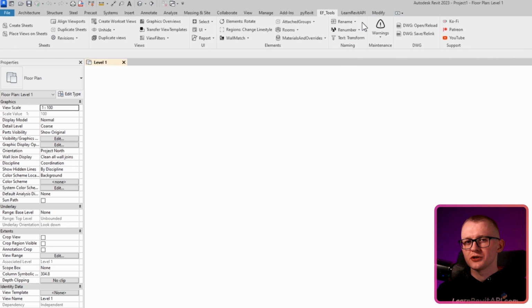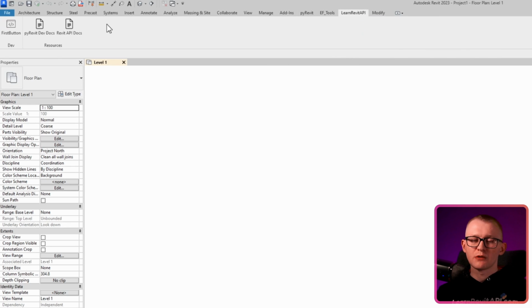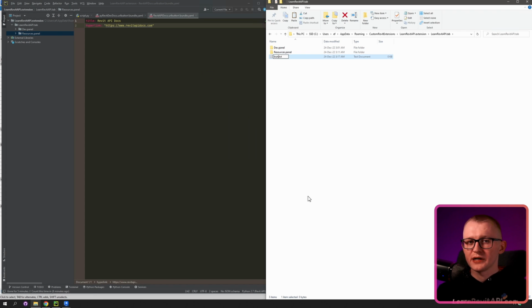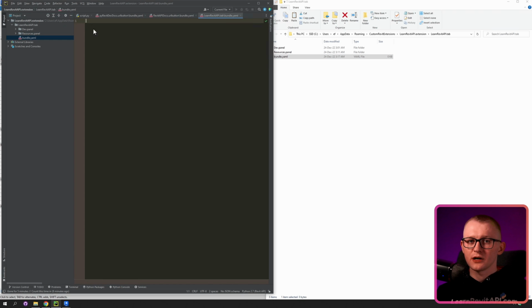So let's also change the order of the panels in our extension. I want resources to be always the first panel, and I want development to be the last one. So let's create this bundle.yaml file right here. Then we're gonna write layout with a colon, and on the next lines with double spaces and a dash, we're gonna write exact names of our folders. And we don't need to include any suffixes here.